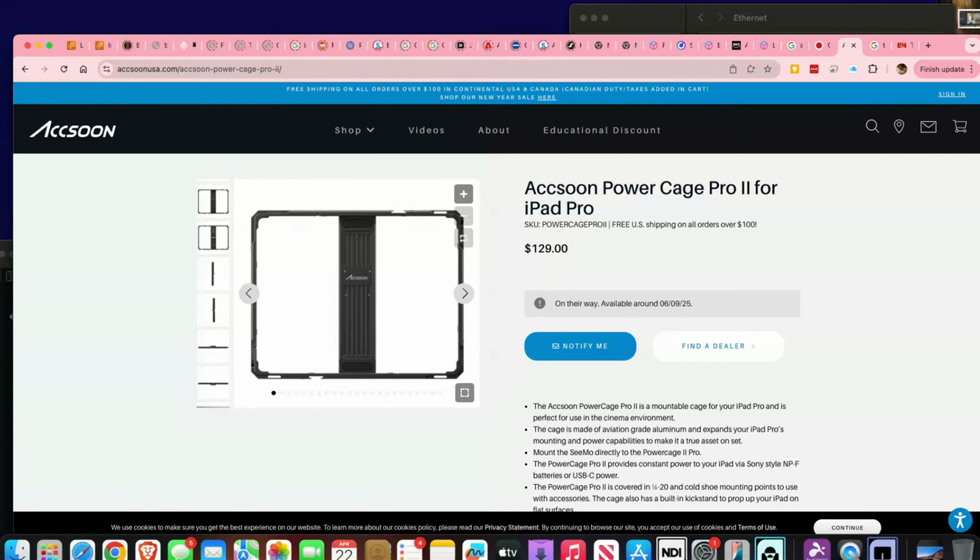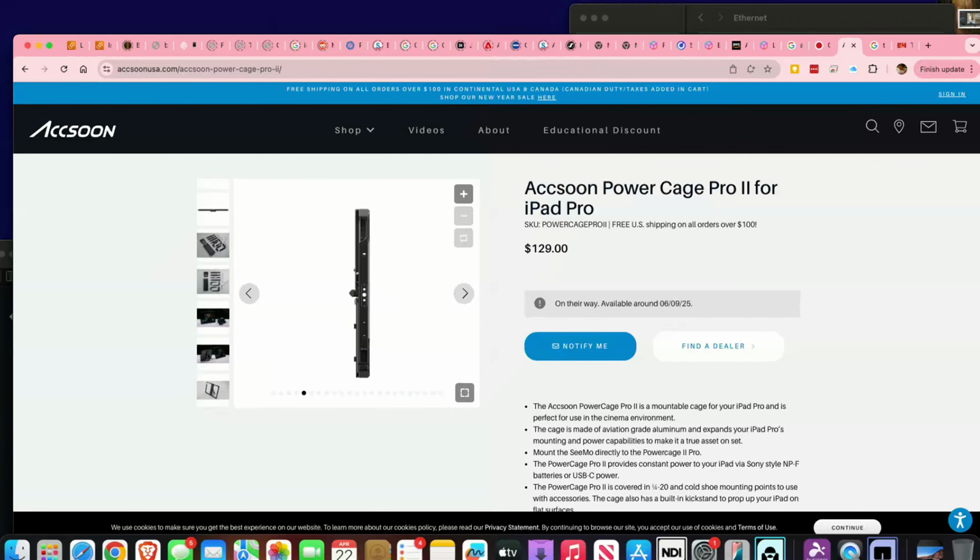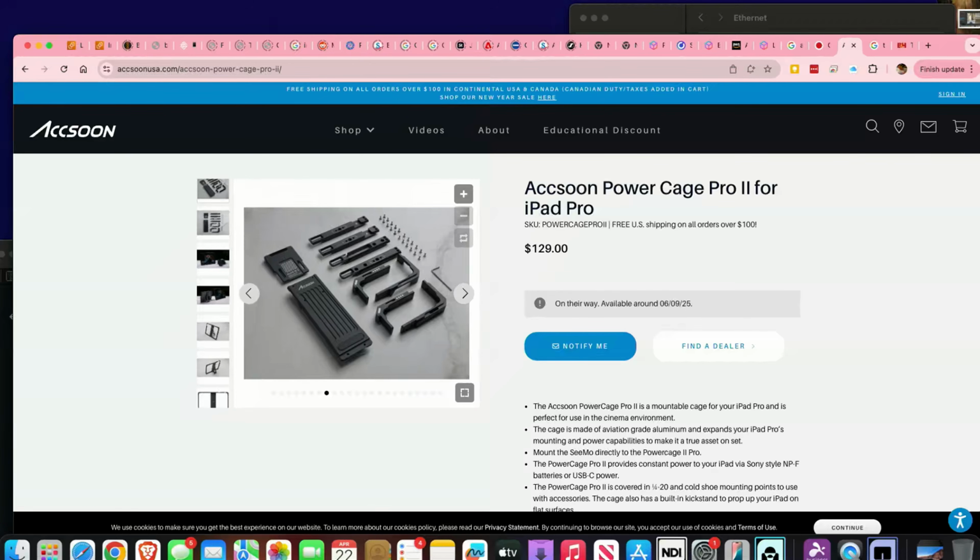It's $129, and you can see all these different mounting points. It is super solid, but you can see how it comes apart with all these screws. I mean, it's a chore if you're on set and you're just having to deal with this. So if you have a dedicated machine, it's probably a little easier to do than what I've had to do, where I'm taking it apart.